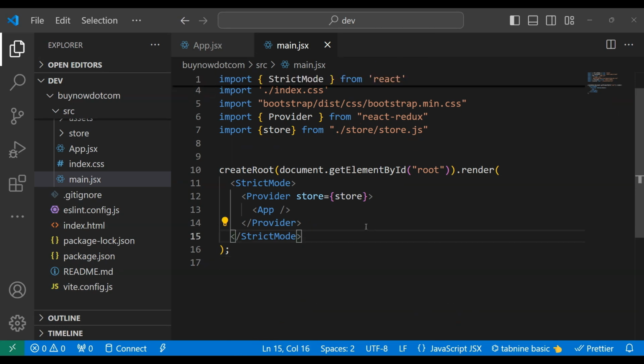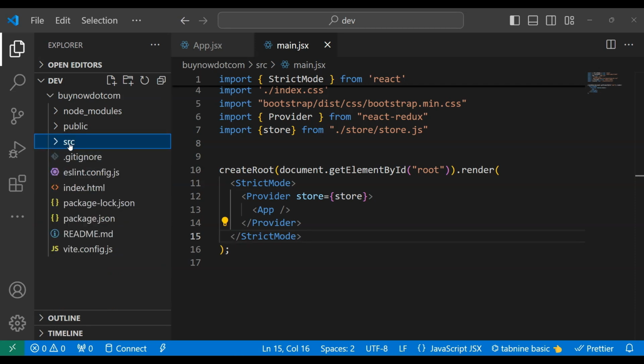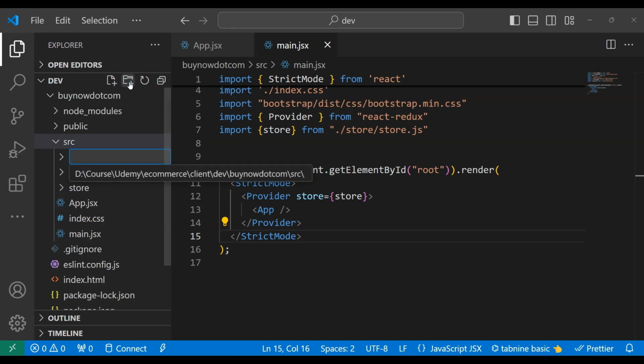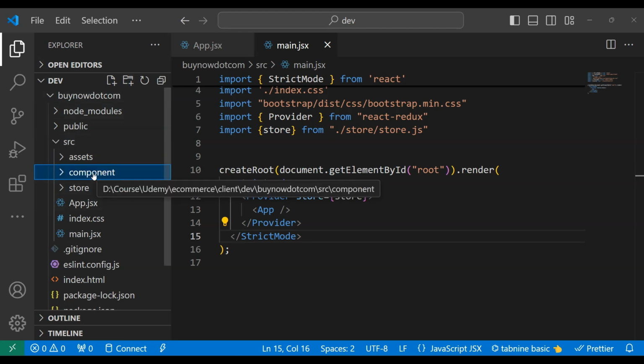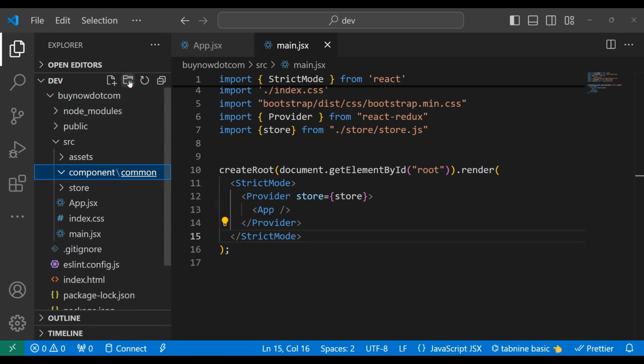The next thing we're going to do is come here, in our source folder, and click on our source folder. We're going to create our first folder right here. This folder we're going to call components. And inside this components folder, we're going to create two folders. One is going to be common, and the other one we're going to call layout.